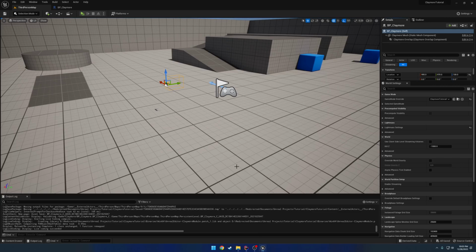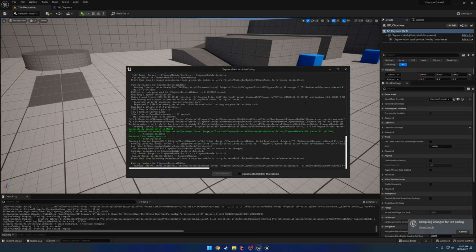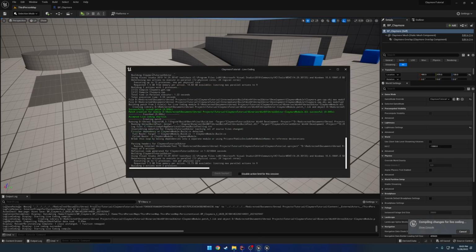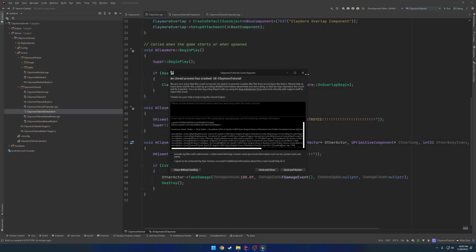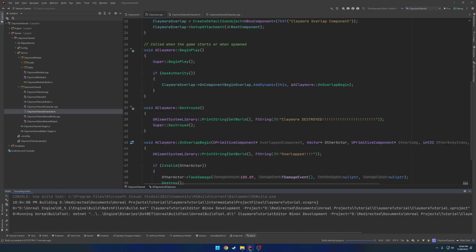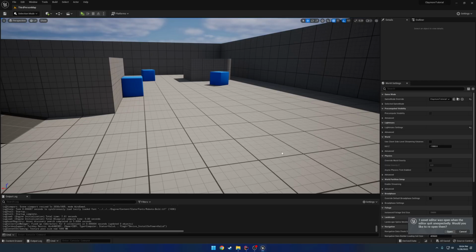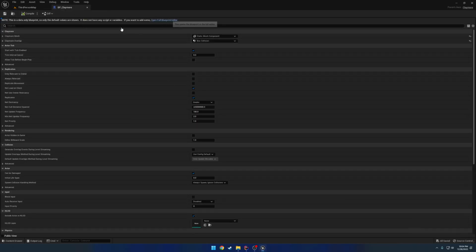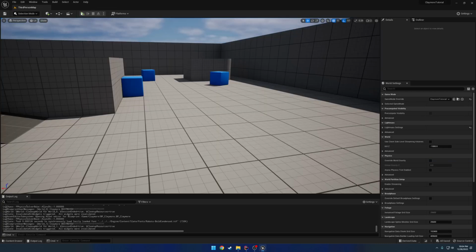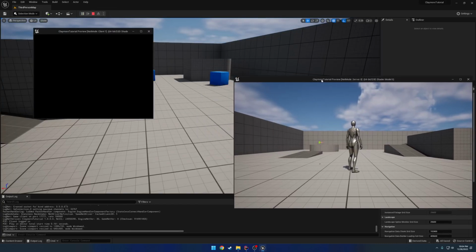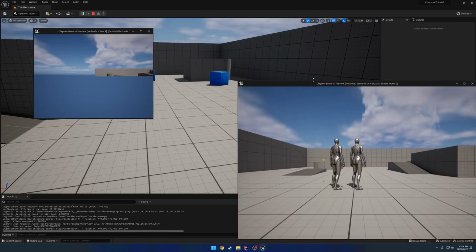So once we have that, we can run our live coding. I'm a little curious if it updates the property, or maybe not. Okay, let's check it again. So go back to our Claymore, replicates, that's set to true. Now when we walk past it, it should fire.